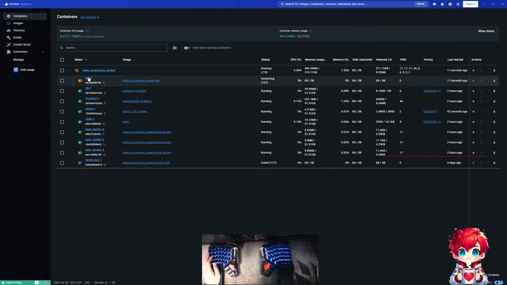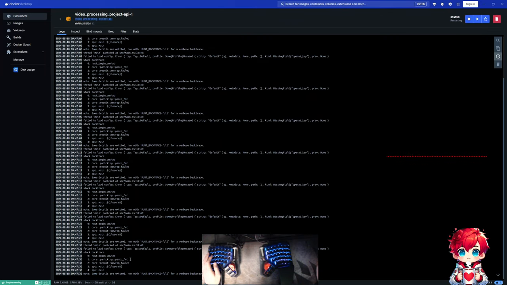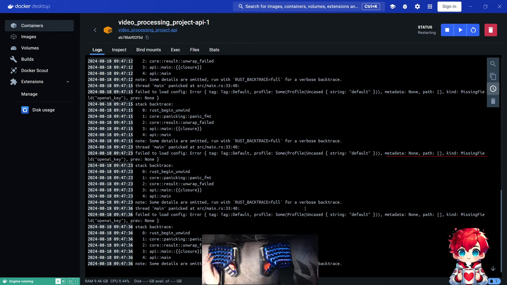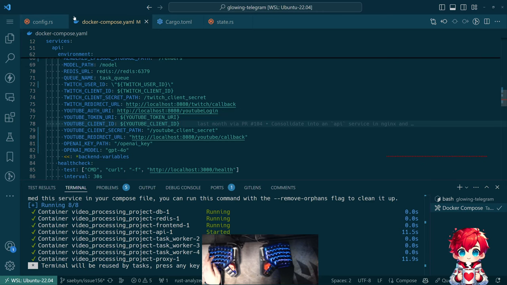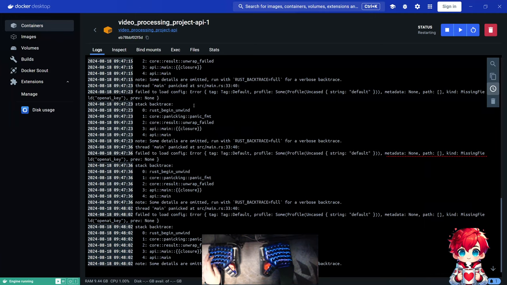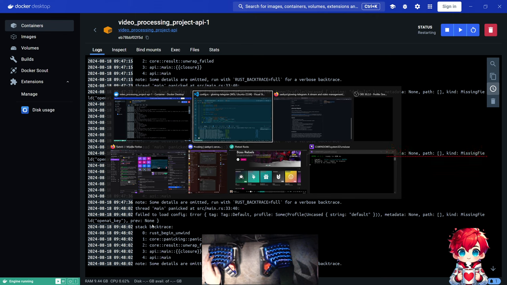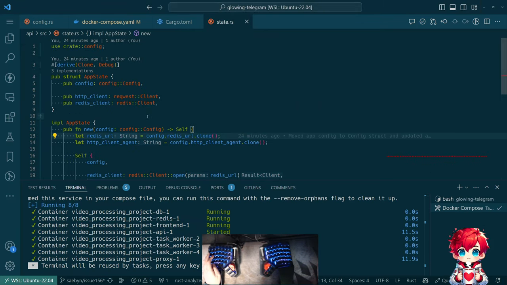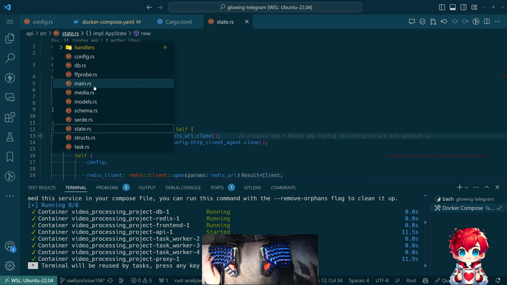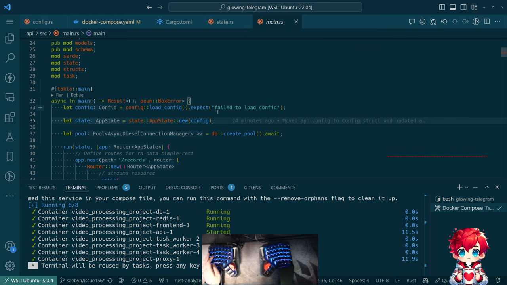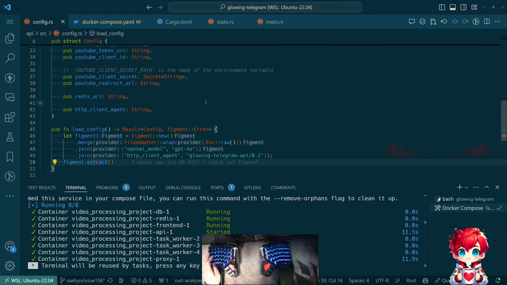But how is this going? Okay, so, fail to load config. Can I make this bigger? Yes. Fail to load config error: default profile, missing field OpenAI key, on line 33 of main.rs. Yeah, that's where we actually call load config. That's where we're panicking, and we want that to be a panic. I think that's fine.